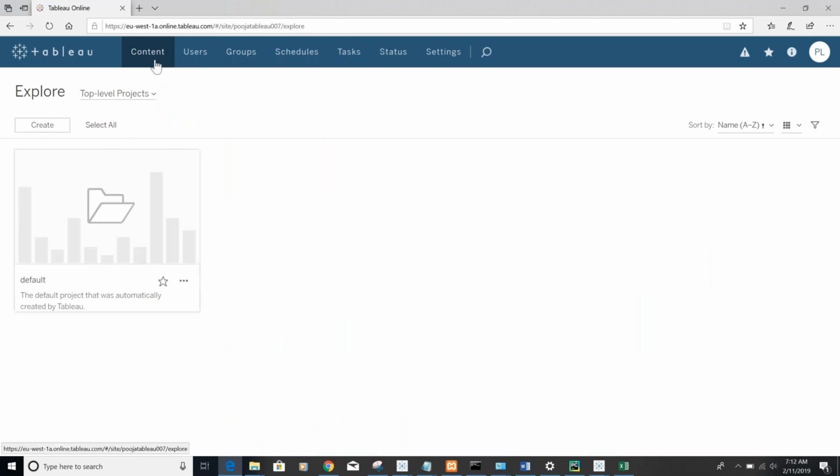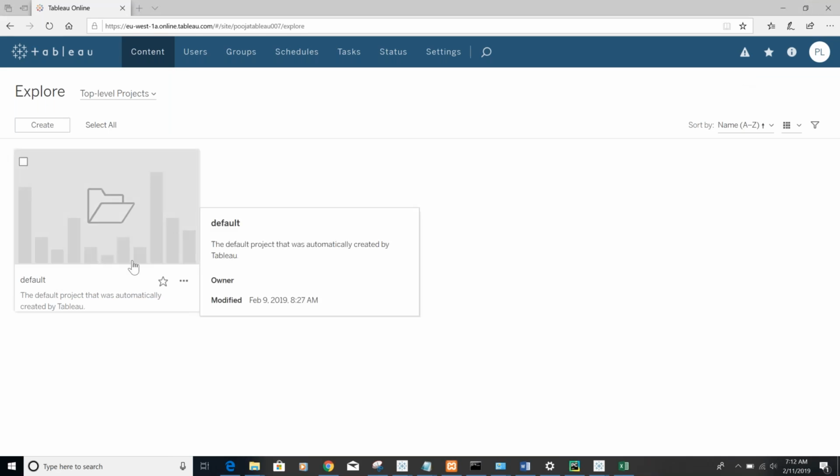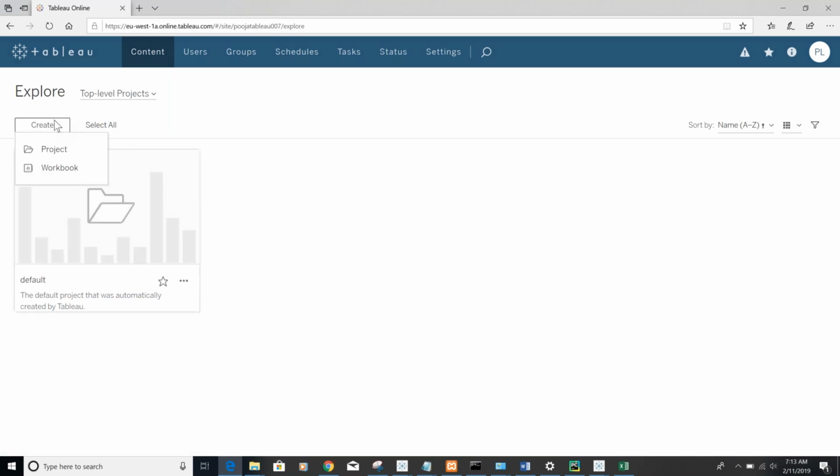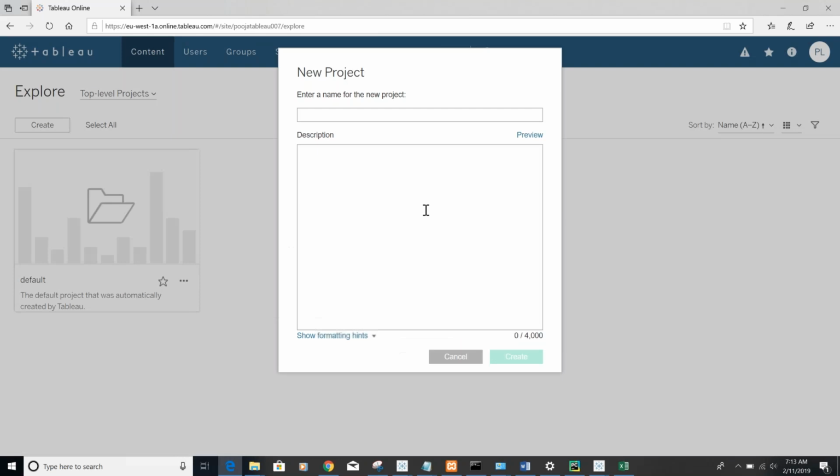The very first tab you see is content. Content helps us to organize our dashboards. Here you would see all the folders. By default, there is only one folder now, default. Let's say the IT department guys want to put their stuff, you will create a folder. Create project is nothing but a folder. So create project, and here I would say IT guys.